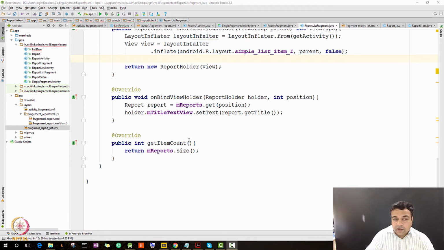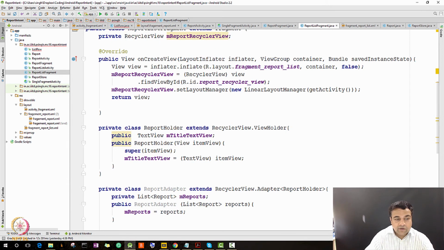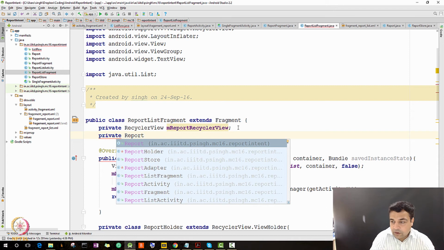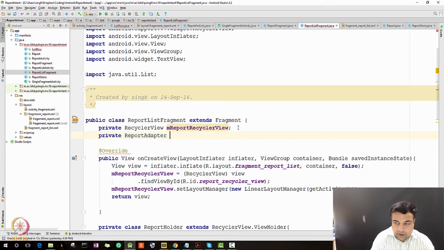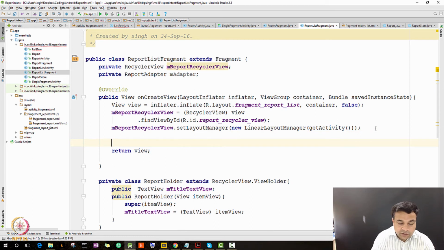Now that we have created our adapter, we will try to connect it to our RecyclerView, and for that we will be implementing a few more methods. So let's start with the coding again. Let's go to our file ReportListFragment, and in this file we would like to first access the adapter that we have just created. So private ReportAdapter, and I will just call it mAdapter.